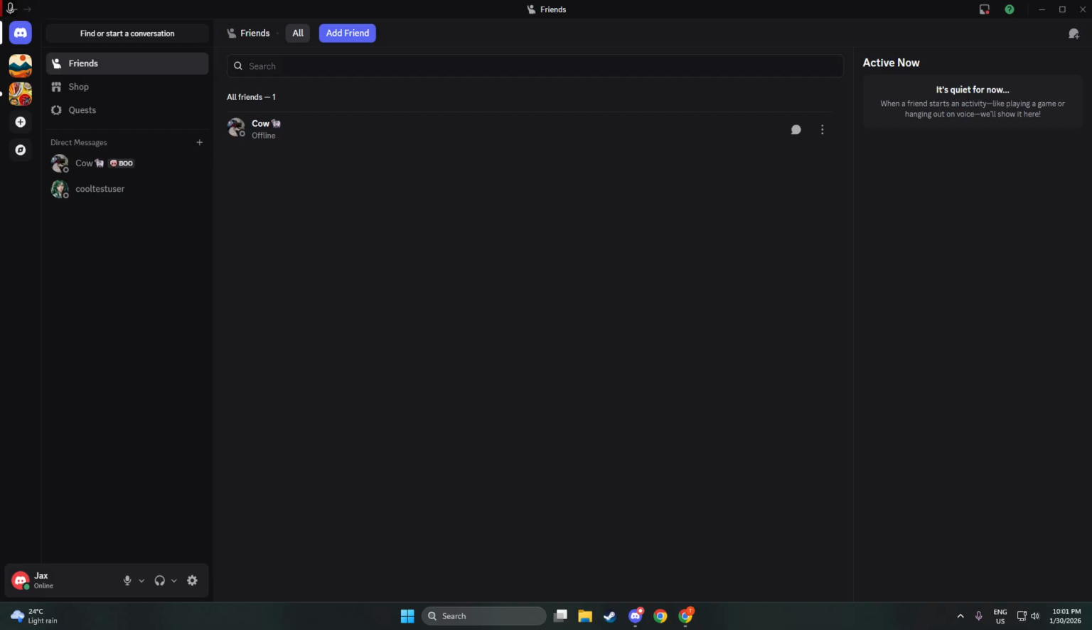Now you should be looking at your friends list. This view shows all your current friends, as well as tabs like All, Online, and Pending. To make things faster, you can use the search bar at the top of this list to type the person's name or part of it. If you have a long list, searching helps you avoid scrolling and reduces the chance of removing the wrong person.